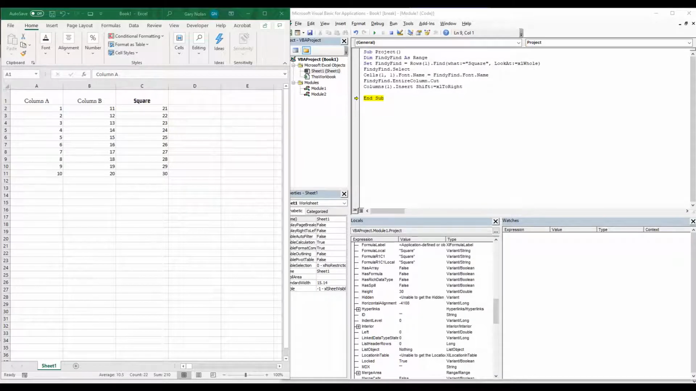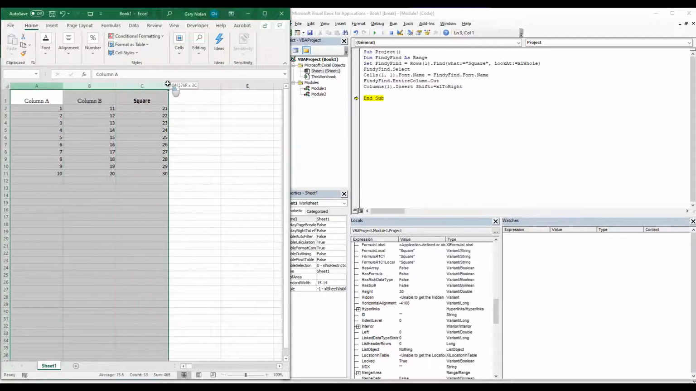Hello, in this video we're going to talk about the find method, and this is going to be incredibly helpful for a lot of things you're doing. So imagine I have a spreadsheet and it's got way more than 3 columns.